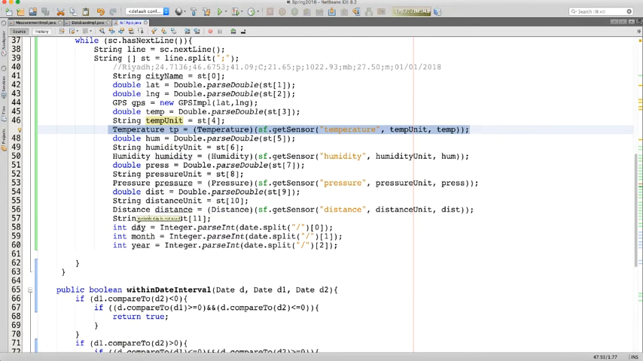And finally, we extract the day, the month, and the year. Okay, we have to split with respect to the slash here. So now we have everything. We have parsed the file, and we are ready to put this information into the database.